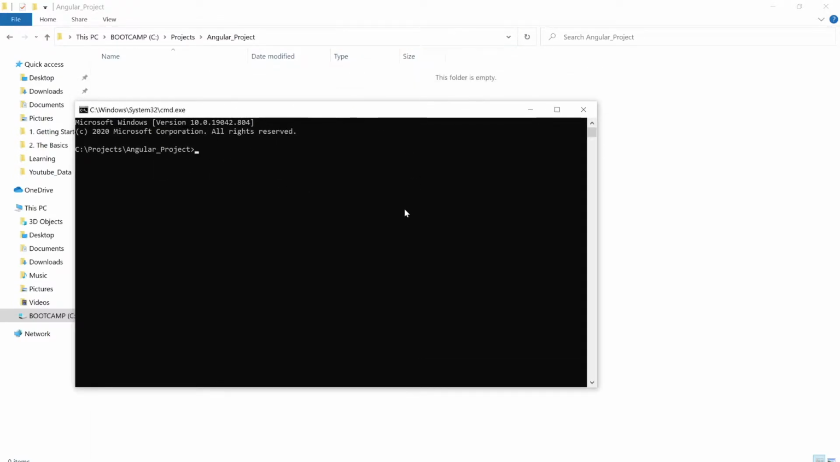So here is one command where you can create a new Angular application, which is ng, standing for Angular, and new, standing for creating a new project, and then the name of the project. So here I am creating that Angular project and hitting enter.